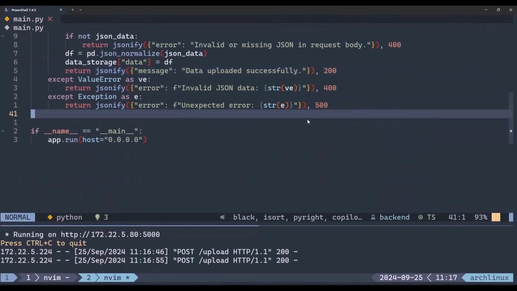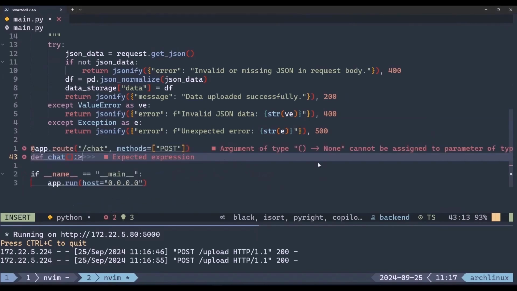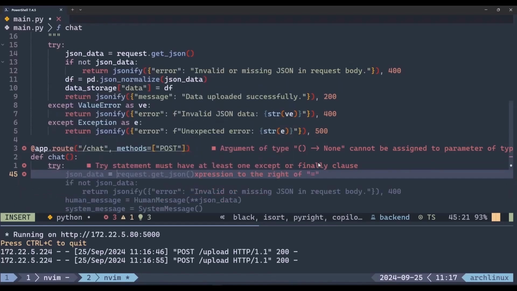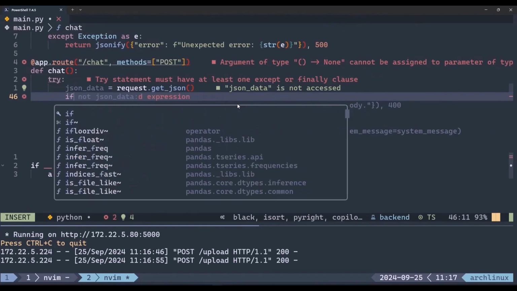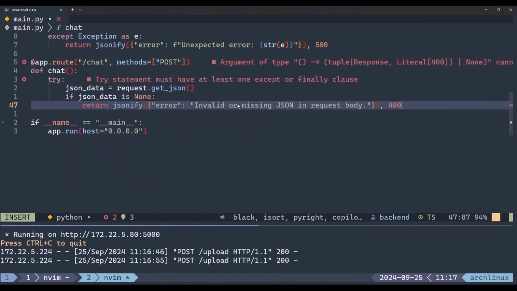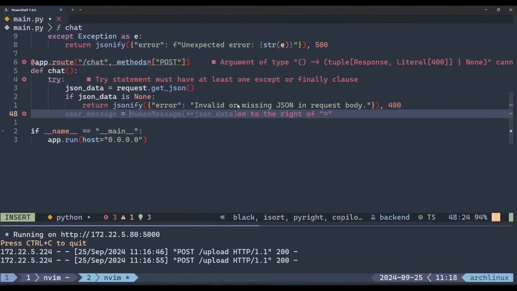So now I'm going to go ahead and get started on our next route, which is going to be our chat route, basically our route that handles a chat. I'm going to copy a couple lines here, and I want to go through this a bit more slowly. I'm going to start with a try block. I'm going to say json_data is equal to request.get_json, just like that. I'm going to say if json_data is None, I'm going to return an error there. That looks correct. I'm going to say user_message is equal to json_data.get('message').